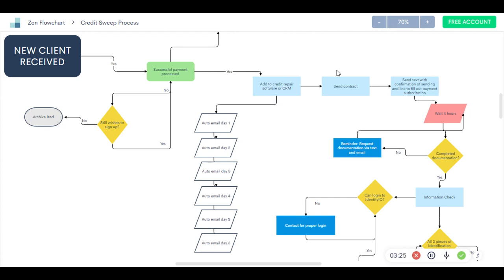All right. We also need to send a contract to them. Whatever your agreement, your disclosures, all that great stuff, right? That stuff in a bag of chips. You also are going to send a text with confirmation of sending and link to fill out a payment authorization. Now, this is my model. It is not your model. Some of this can be automated, some of it cannot.